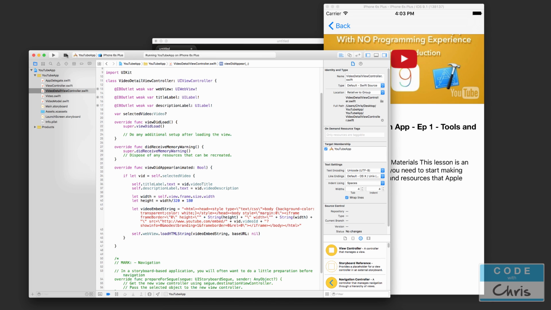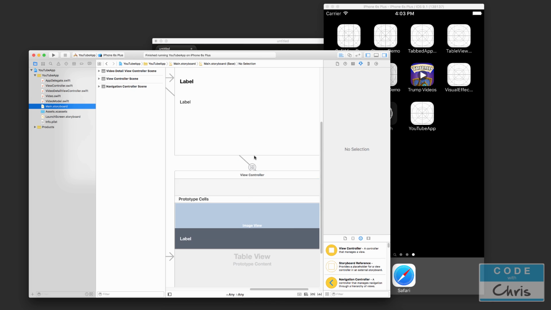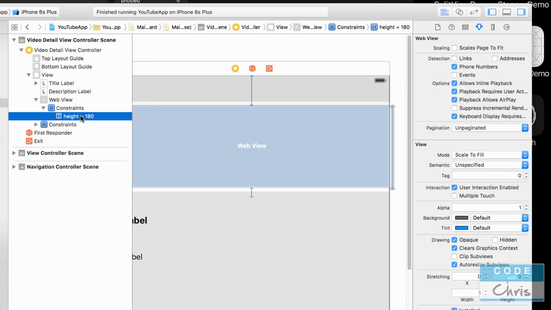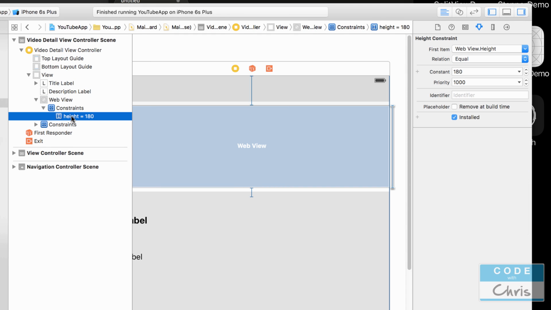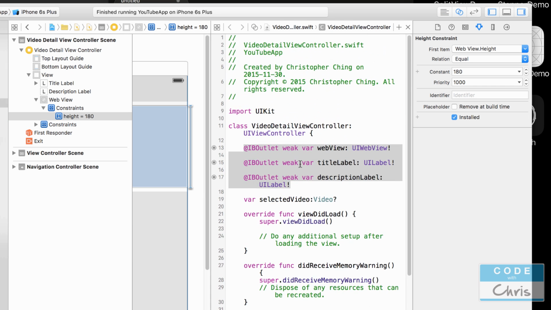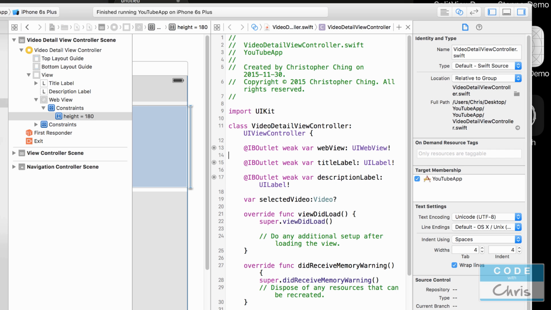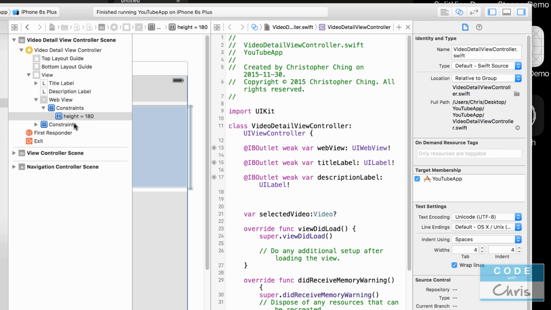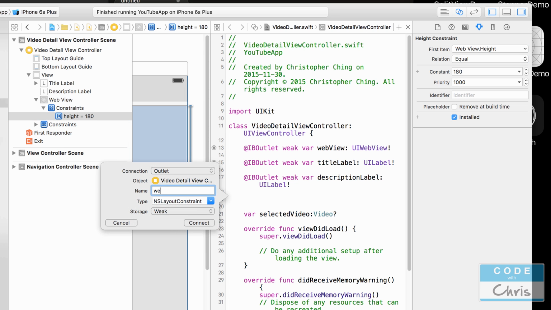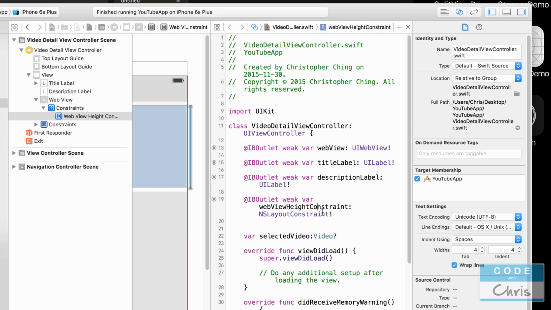So what I want to do, remember that when we added the web view in this storyboard, we added a constraint to just make it 180 with the intention of adjusting it a little later. So I'm going to open up the assistant editor, and up here I'm going to create an IBOutlet for this height constraint. I'm just going to hold down Control, drag a line, put it here. I'm going to call it webViewHeightConstraint like that.